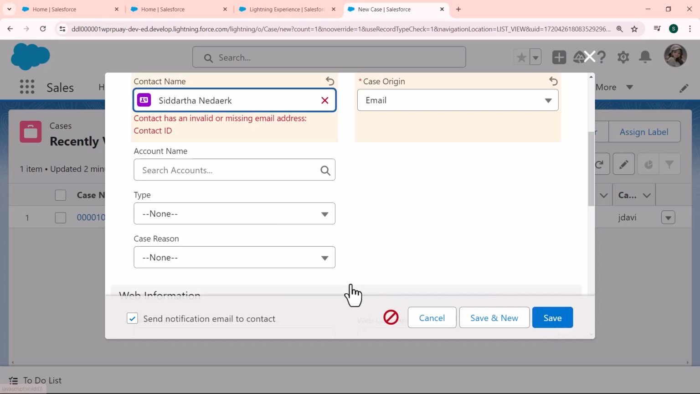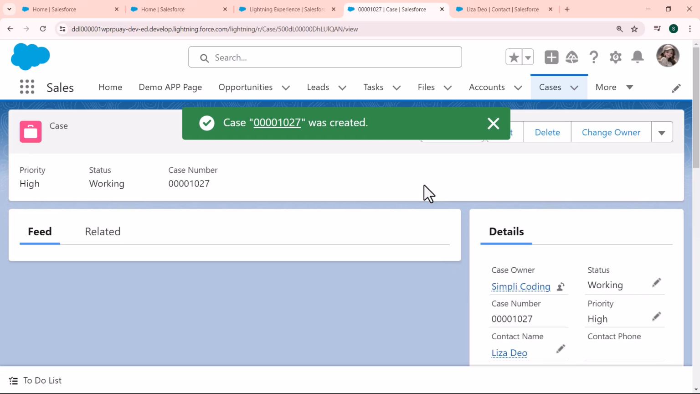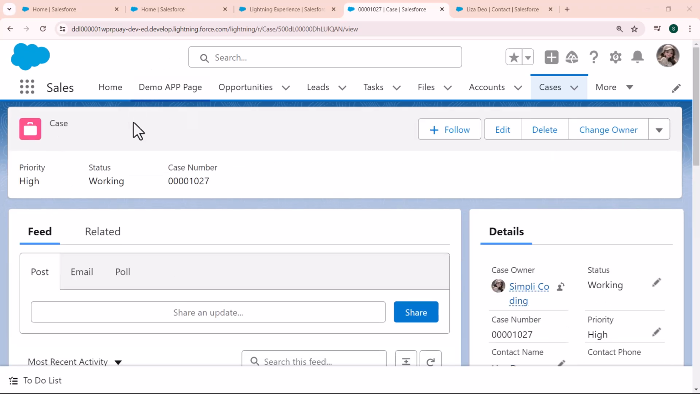Now you can see an error occurred. Please select the contact name. Now I select the valid contact name. Now hit the save button and here we go. Our case was created. Now you can see the case has been created.